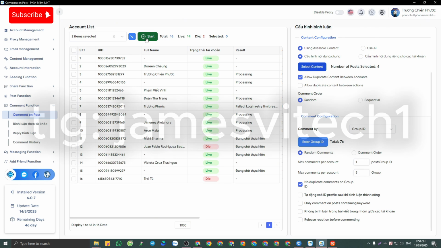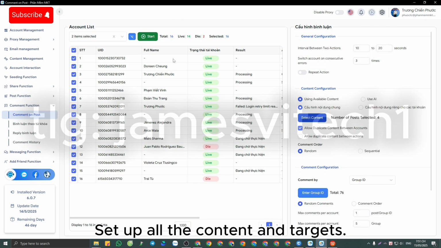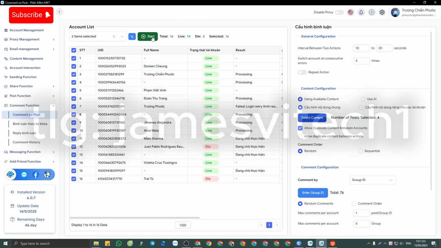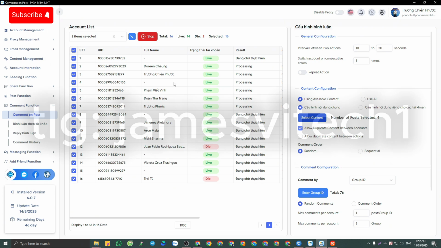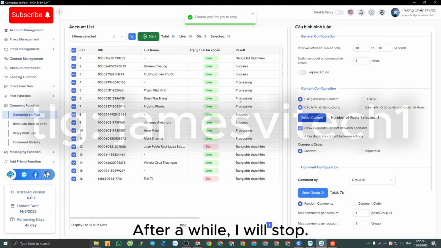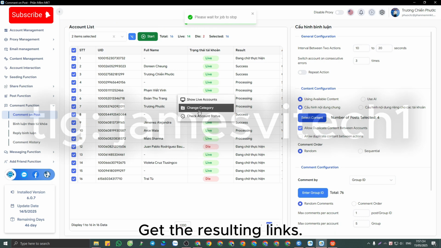Let's go test. I have now chosen the accounts and set up all the content and targets. Then I'll test it, and let's see the results. After a while, I will stop. And then we can export completely and get the resulting links.